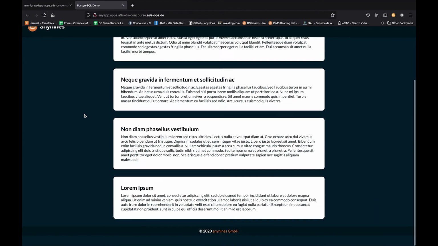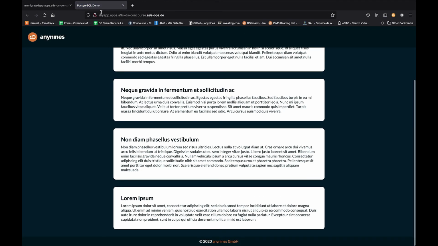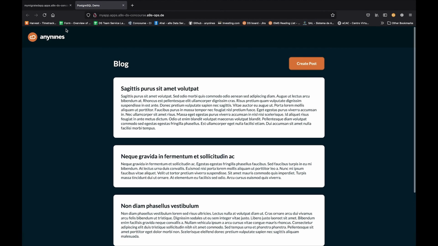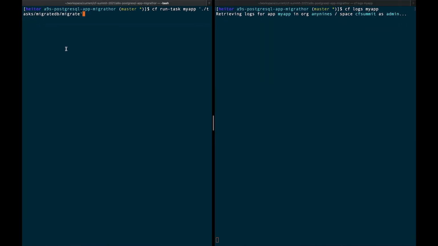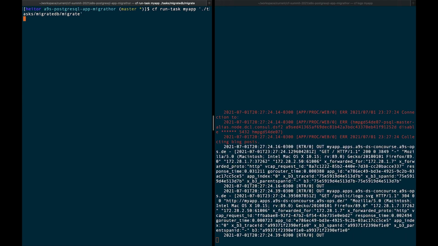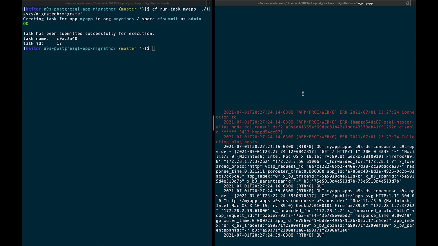We can see, for example, my original app. Note that this is my app. And we have my migrated app here, which at this point is breaking because there is no posts table for it to read. Here on my left, I'll leave the migration task running, while on my right, I have the logs of the app, my app. So this way we can check the output of the migration task.